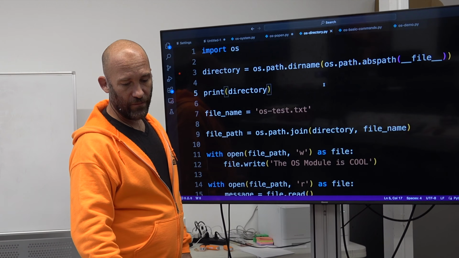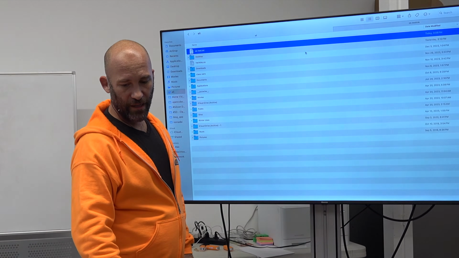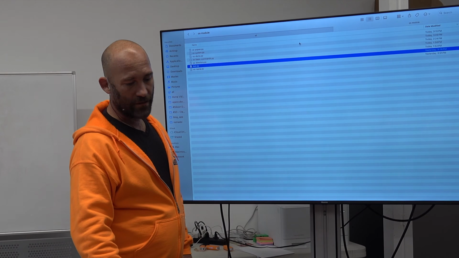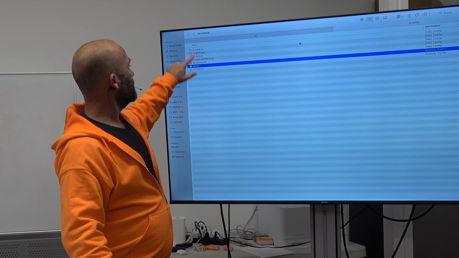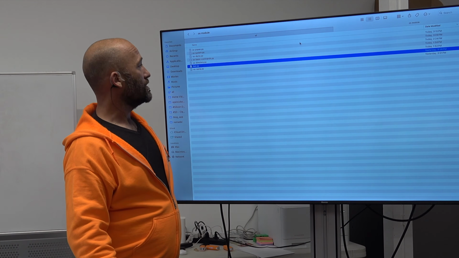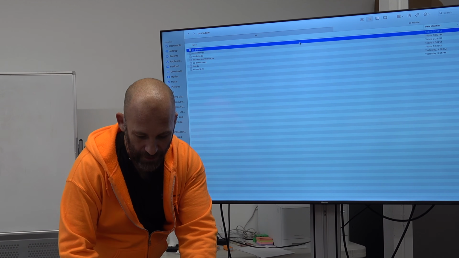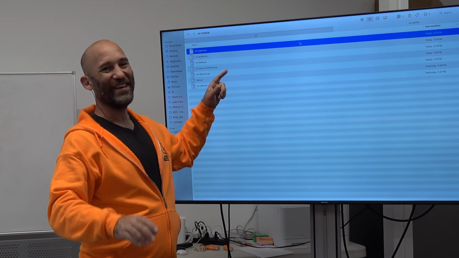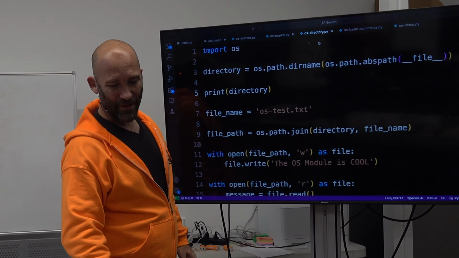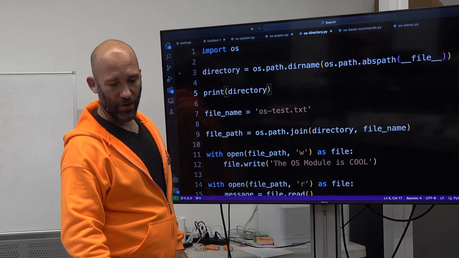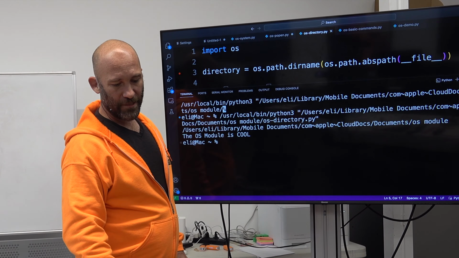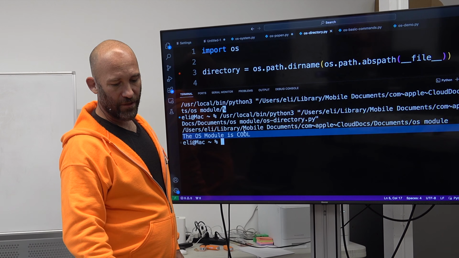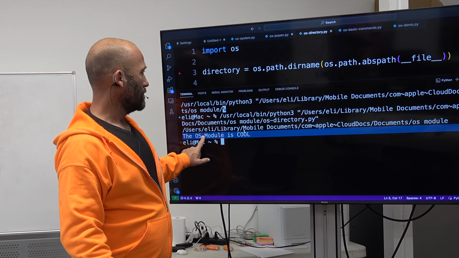So if we go over to my file directory, and we're at the OS module, we can see I just have the scripts for the day. I don't have any text files here. Can I increase the size of this? Well, I increased the size a little bit. If you can't see it, take my word for it. Anyways, now I'm going to run this script.